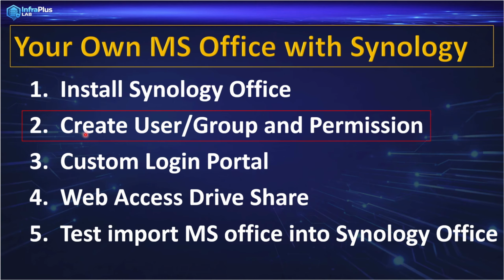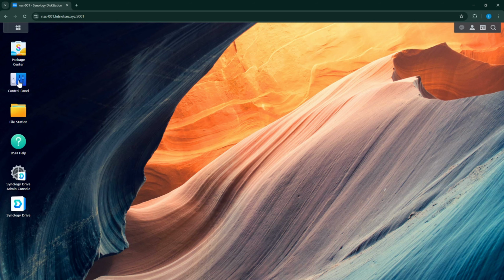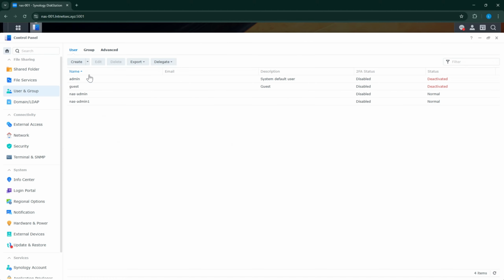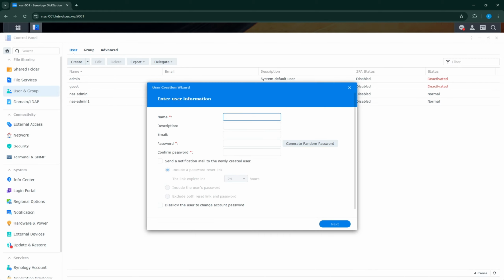Step 2, create user, group and set permission. Open Control Panel, User and Group. Click Create User. My username: Staff. Email is additional, and optional for a home lab.